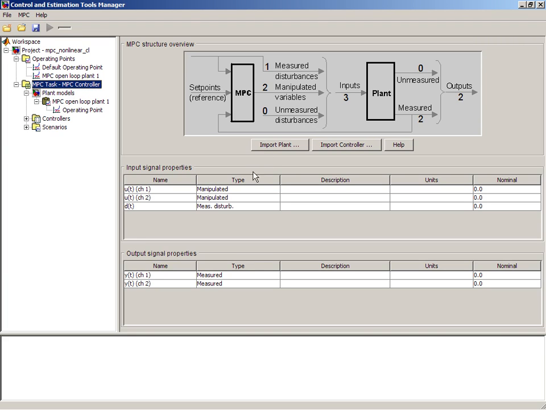We can also specify signal properties here. For example, for our input signals, we can specify if they are manipulated variables, measured disturbances, or unmeasured disturbances. We can also specify signal names, provide signal descriptions, and specify signal units. We can do that for both input and output signals.